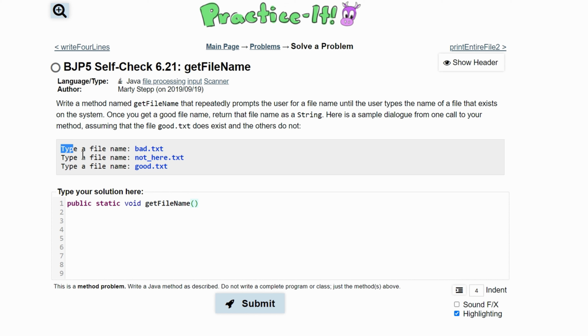And here is sample dialog for our method, and we need to assume that the file good.txt does exist and the others do not. So to do this repetitively, we're going to need a while loop. Since we're also taking user input, we're going to need a scanner. Since we're returning a string, so it asks us to return the file name as a string, this needs to be a string.